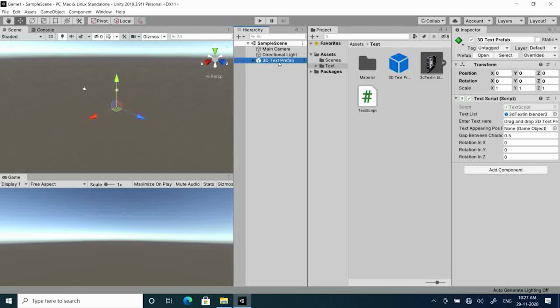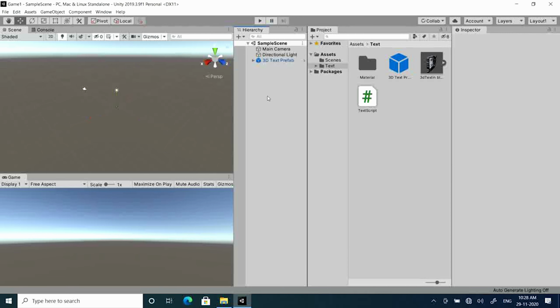So when we click on the object, we see in the inspector that a script is attached to it. And there are many public variables of the script, one of which is text appearing position and rotation, and it takes game objects as input. Right now it is empty. So this is the game object at whose position and rotation our text will be created.